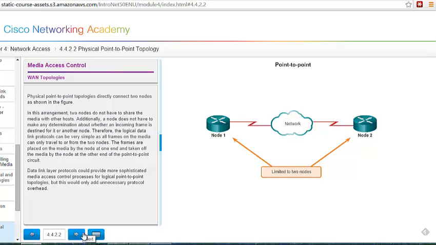Here is our point-to-point topology. We have node 1, and it's connected to node 2, so it's limited to our two nodes. In this arrangement, the two nodes do not have to share the media with other hosts. In addition, the node does not have to make any determination about whether an incoming frame is destined for it or another node, because there's only the two points.